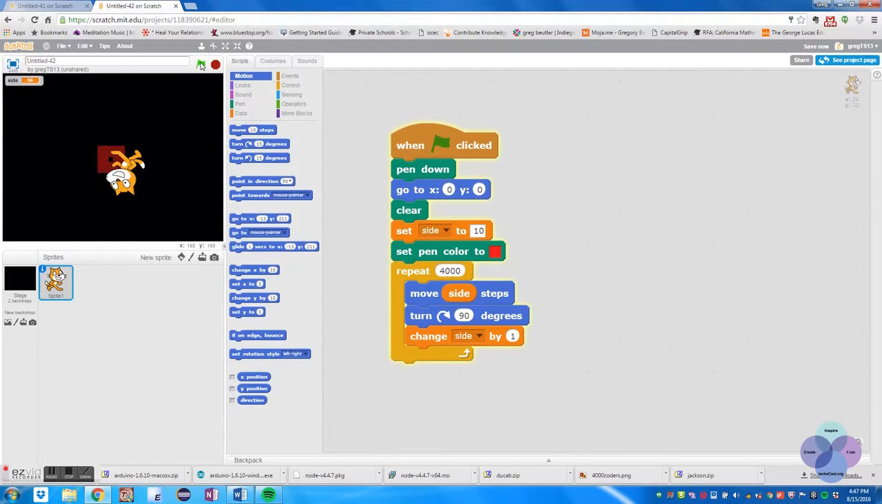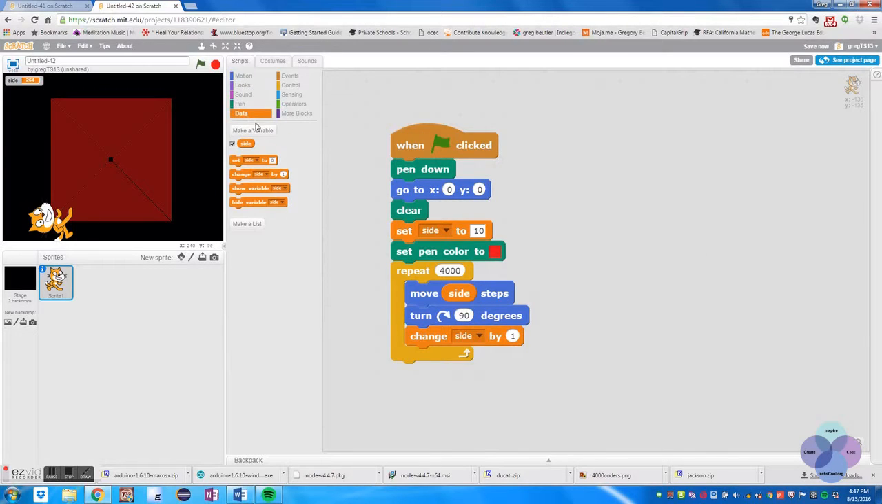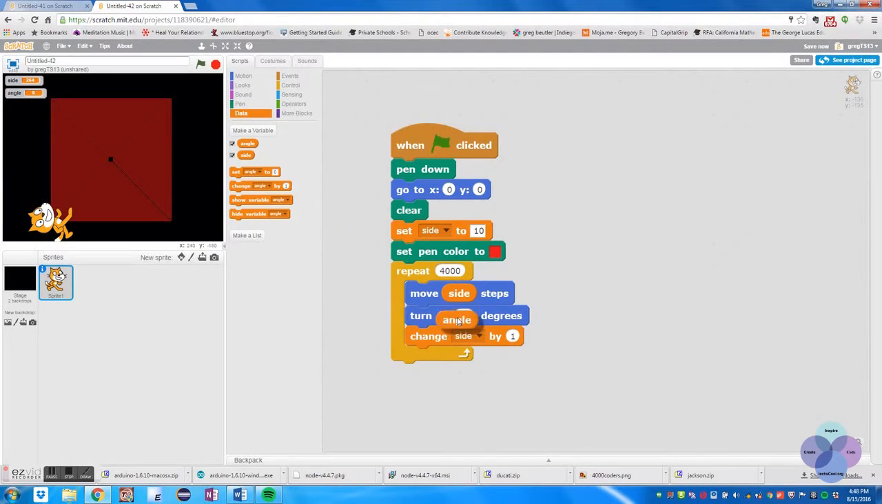Well, it's not really a spiral, it's like a growing square. Actually, what we want is a spiral. And so what we're going to do is play with the angle. Right now it's 90 degrees. And so we're going to add another variable, you guessed it. We'll call it angle. And instead of 90 degrees, we're going to set that to angle. And we're going to increment that.